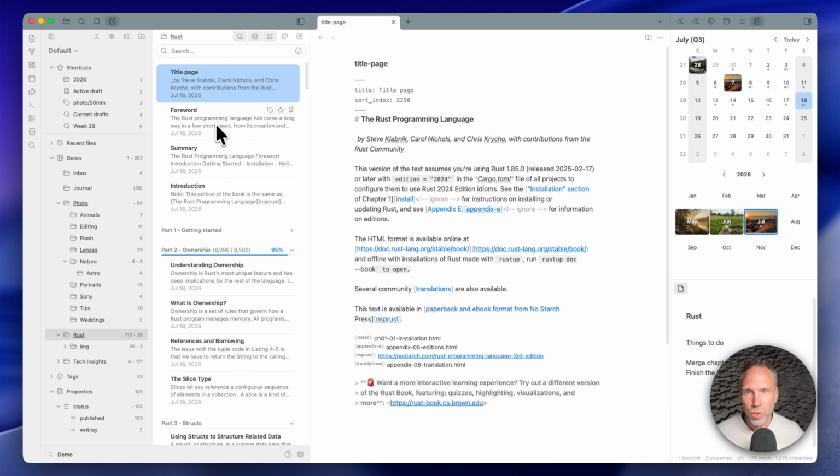By the end of the video, you will have set up this vault with shortcuts. You have folders, you have tags, you have properties, manual sorting, chapter organizations, word counts, calendars, journal entries, and much, much more.